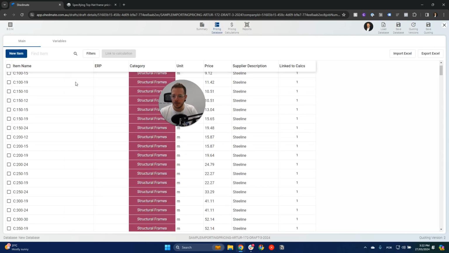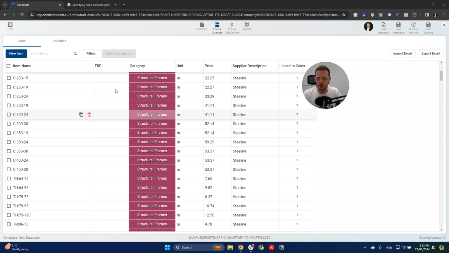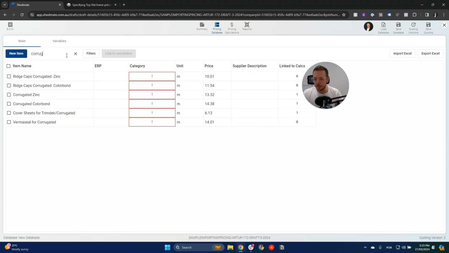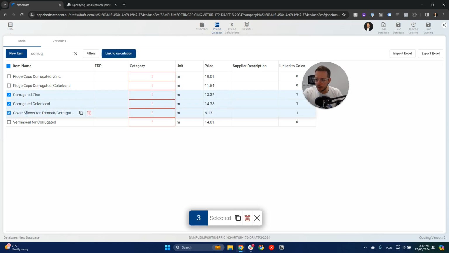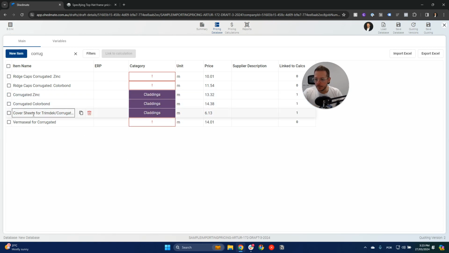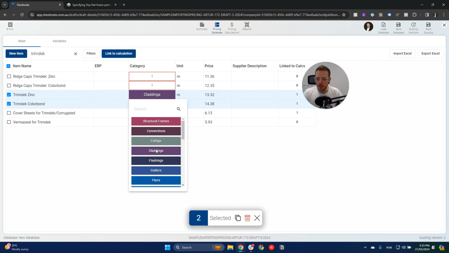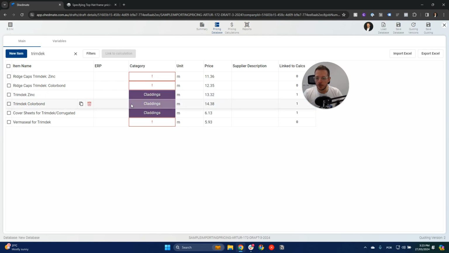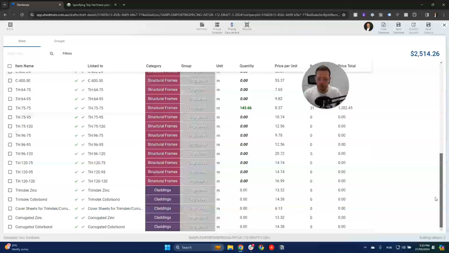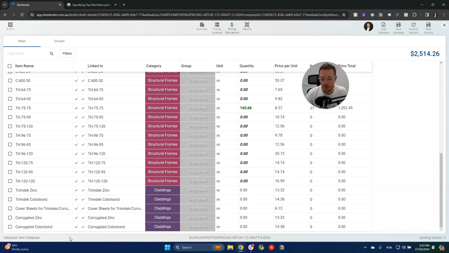So let me go back there and just select a category for those items. So corrugated. There we go. Corrugated zinc and color bond and cover sheets, they'll all go as claddings. Okay. And trim deck, just select these two here as well and just say, hey, this is going to be claddings. There we go. We can deal with the other items later. So let's just jump to my pricing calculations, and now I don't have those arrows anymore.